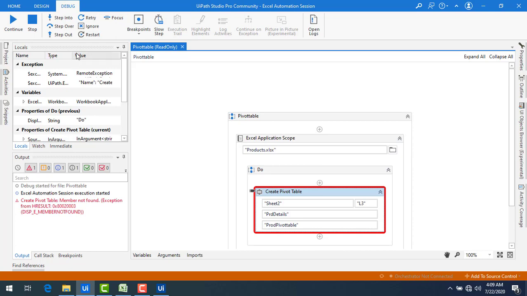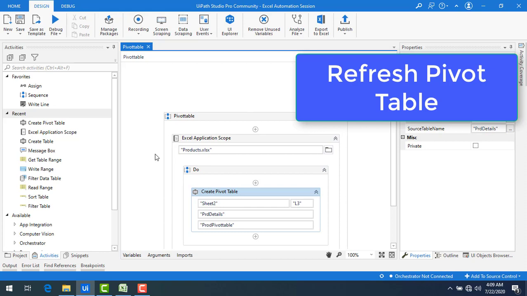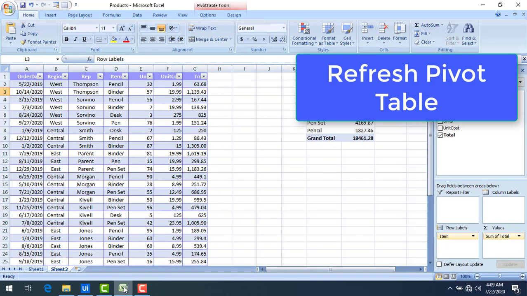Now let me go ahead and stop the bot. I hope you understand how to create the pivot table. Now we will learn about the Refresh Pivot Table. What is the necessity of the Refresh Pivot Table?